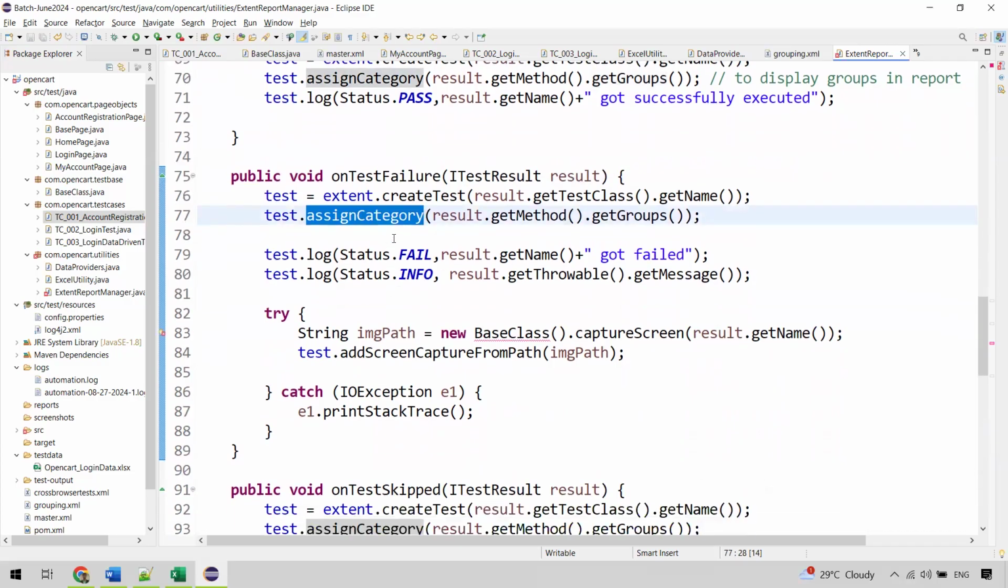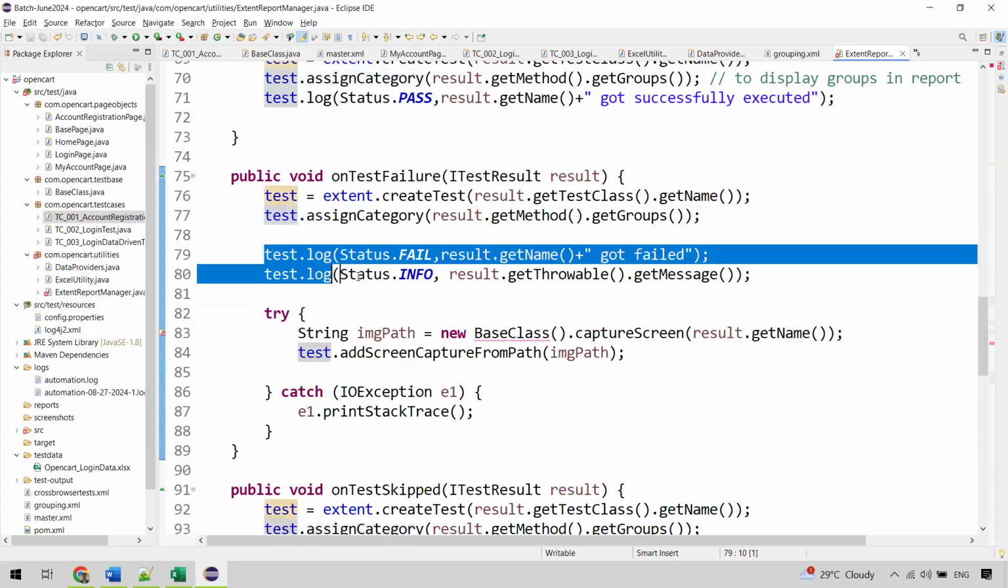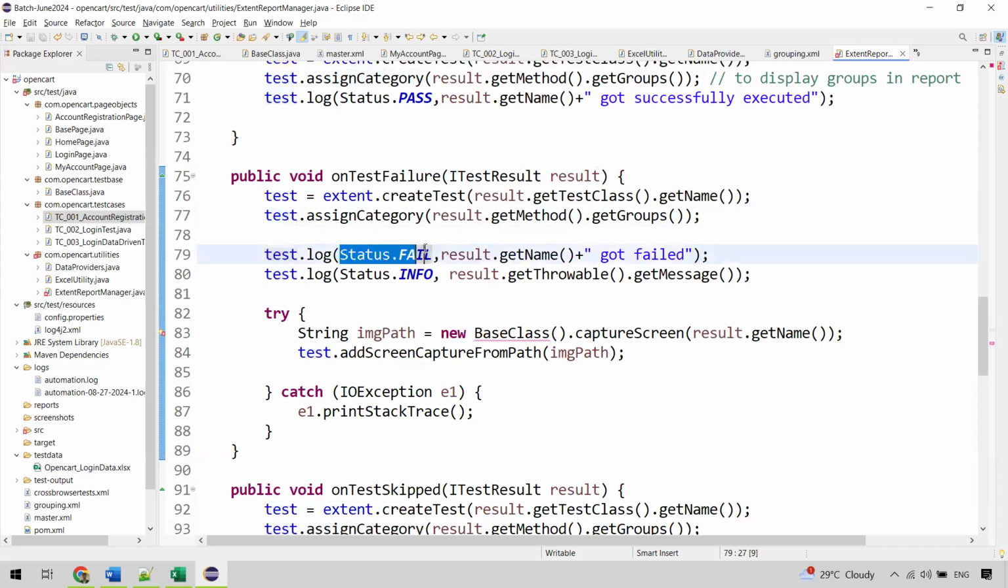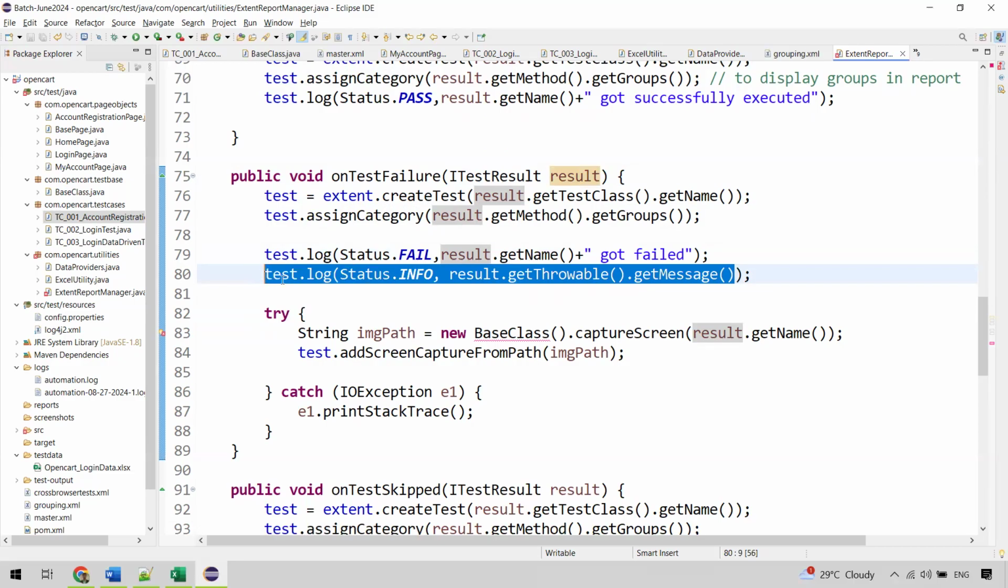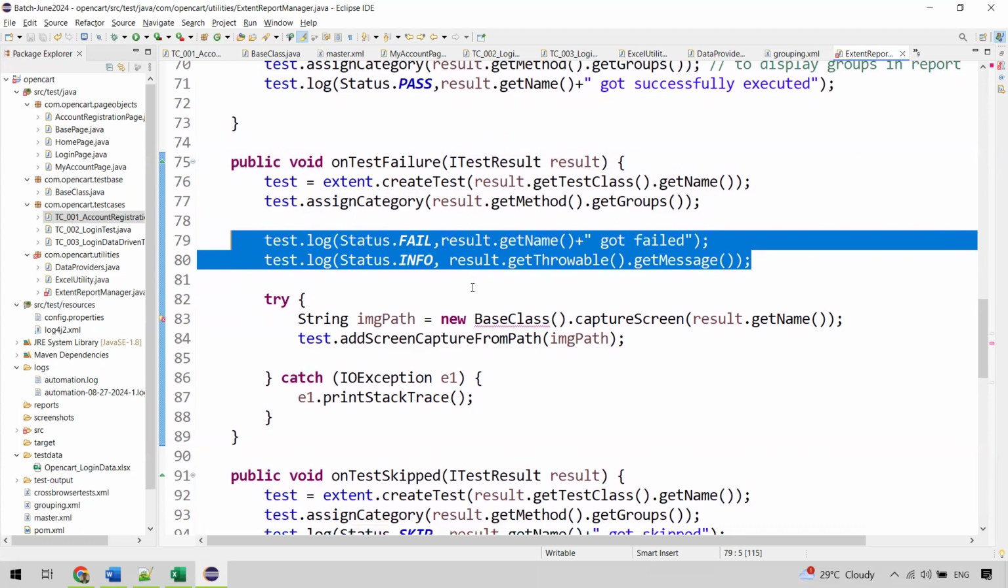We'll see that once we generate the report, and you'll get clarity on what we mean by assigned category. It's just a grouping of the methods as categories. Then test.log, with the status marked as fail, because this will be called only when the test case fails. Status.FAIL, and result.getName will return the test method, saying it got failed. We also wanted some info on why it failed, so we are using getThrowable().getMessage(), which is important information for us. We get it and display it as a log.